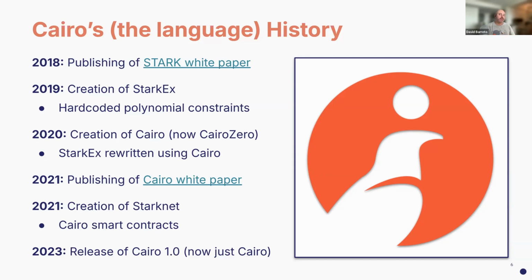Finally, in 2023, that's when the new version of the Cairo programming language, that back then we called Cairo 1, now we just call it Cairo, was released. That is the language that we're going to learn today. Since then, we've just been improving and adding capabilities to the language, making it easier to use, more ergonomic for developers, and more user-friendly.